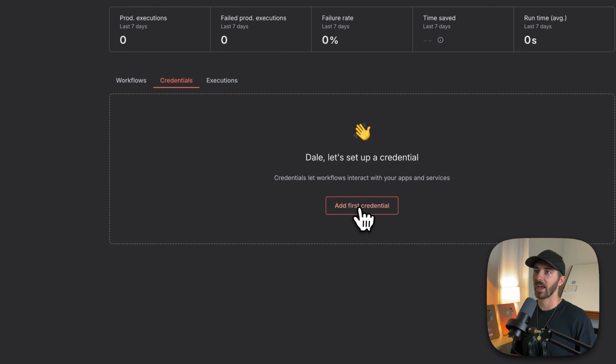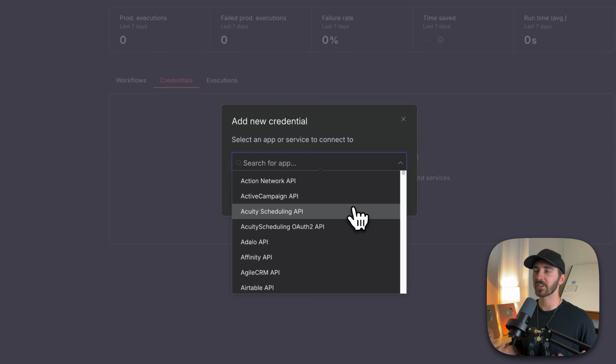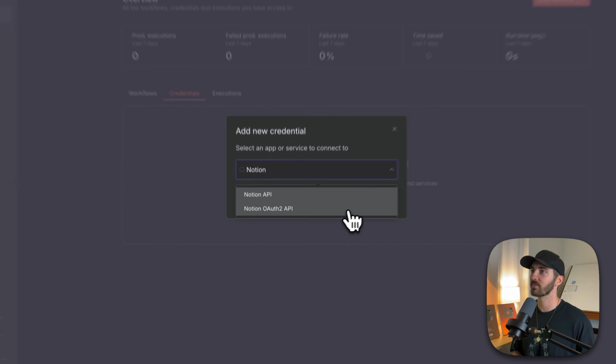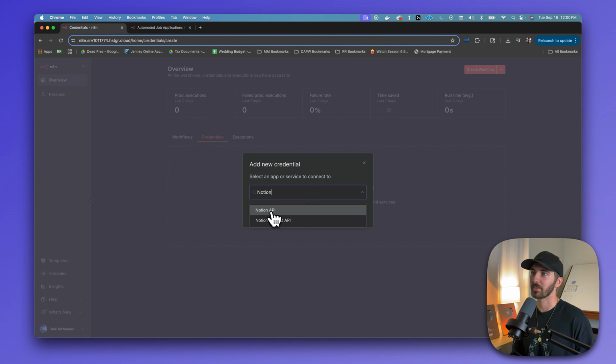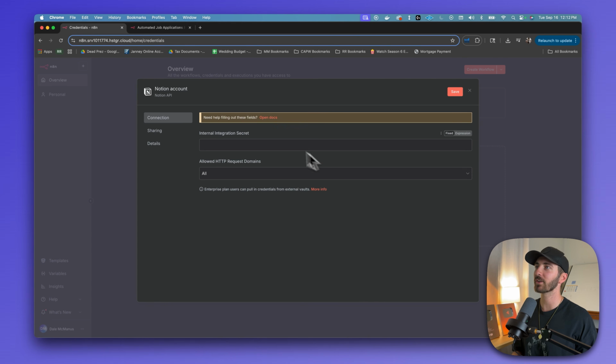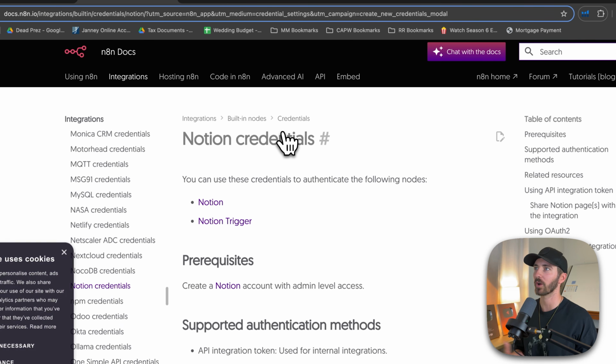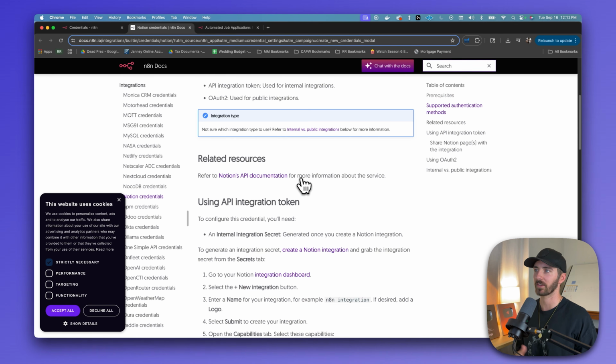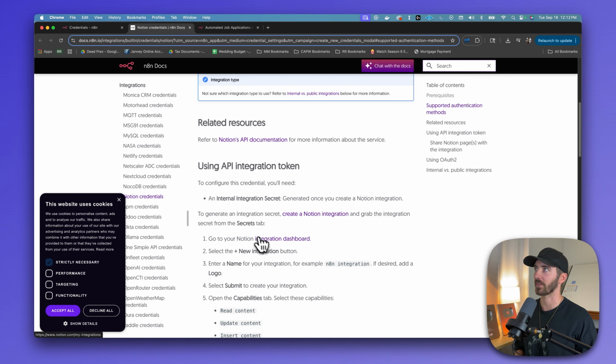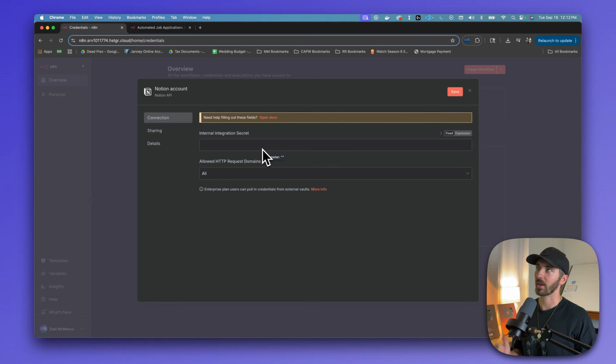So just go ahead and click Add First Credential. And for this example, I'll set one up with Notion because we're going to be using that in our workflow. So just go ahead and type in Notion, and then we're just going to click on Notion API, and then click Continue. And here is where we're going to hook this up. Now, if you're ever confused setting up a credential, they often have these little documents that you can open, and it will tell you exactly step by step how to set this up. So I'm just going to go ahead and click the X because I already know how to do this, and I will show you how.